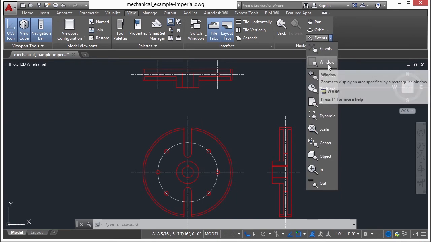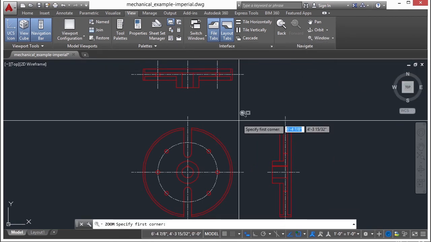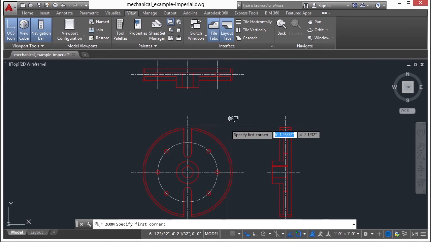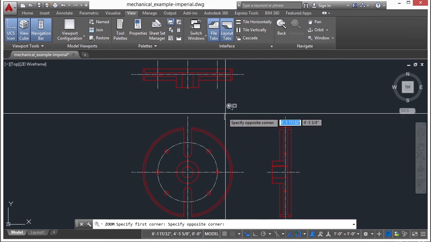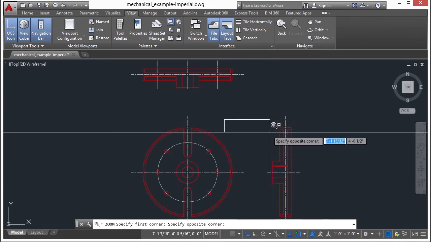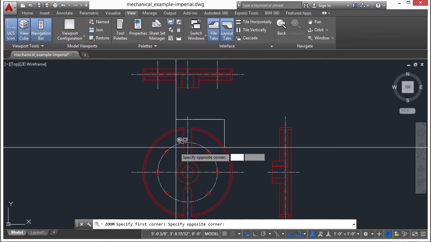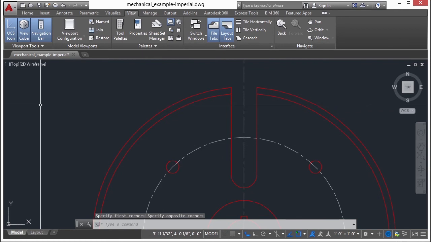Another option is the Zoom window. If you click on the Zoom window button, this will allow you to draw a window on your screen, and everything inside that window will be zoomed in and will fill your display. So I'm going to click here with a left click, and then I'm going to draw my window. I can move it to the left or right, up or down. As you can see here, this is the window that's being created. So I'm going to look at this part, left click again, and it zooms me into that spot.